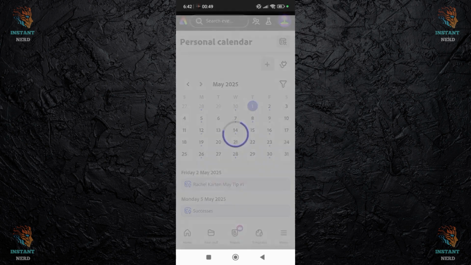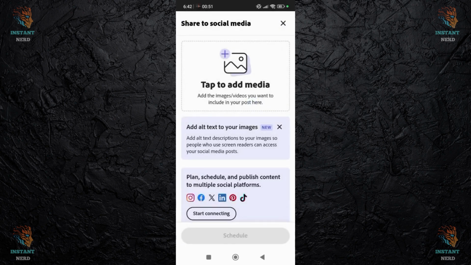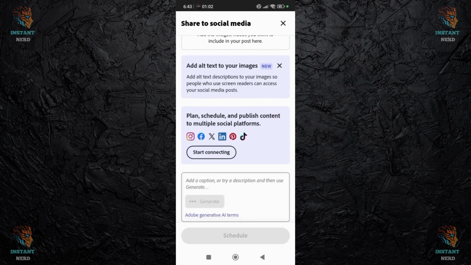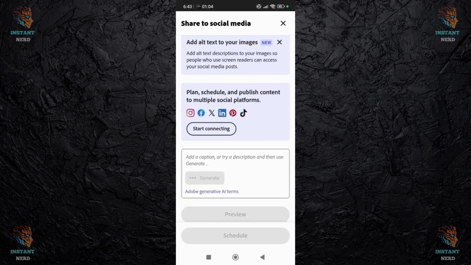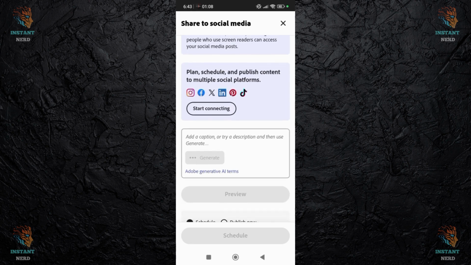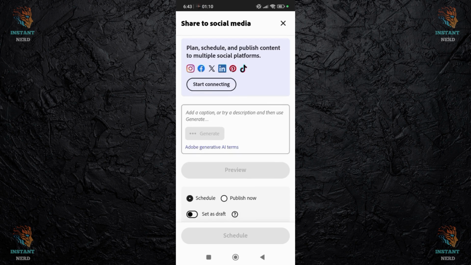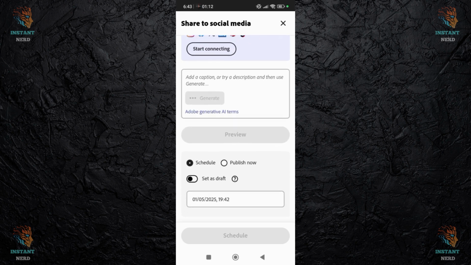Click on new post. You can fill up this information. You can tap to add the media, whatever post you like. You can also add the alternate text, and most importantly you need to click on start connecting and connect your social profiles. Also, you can write a caption over here, or you can generate, and you can preview the post.